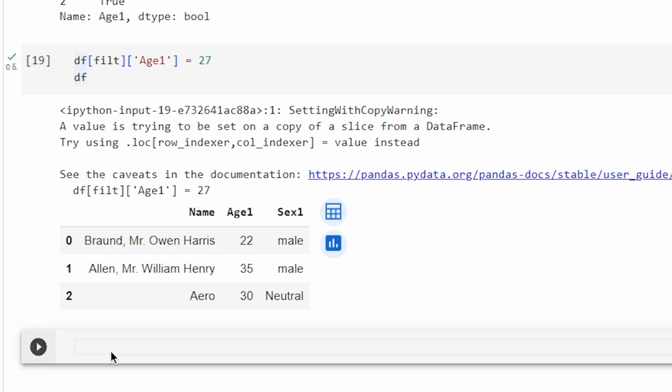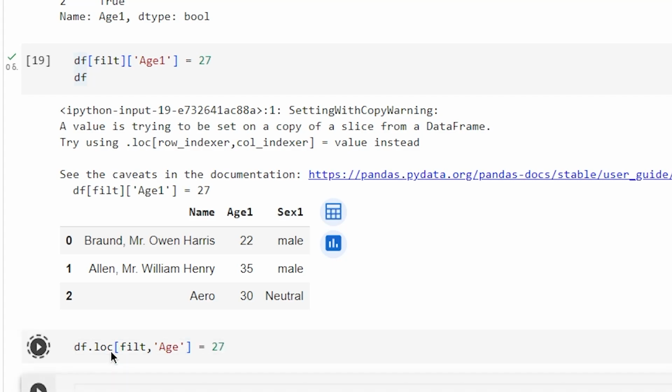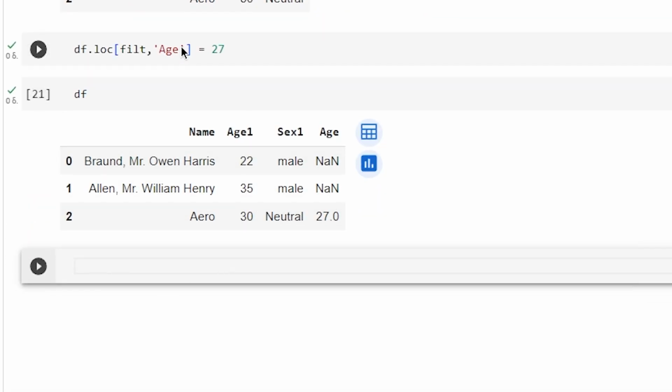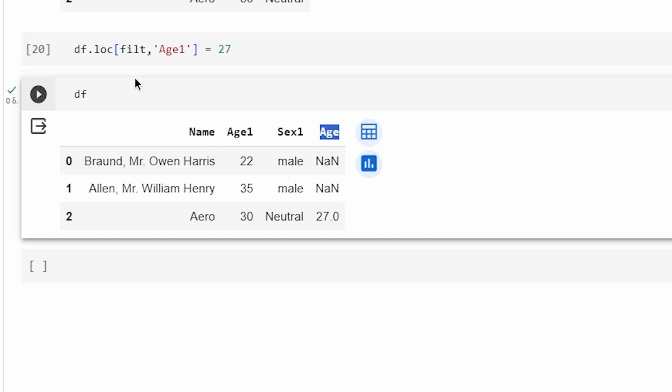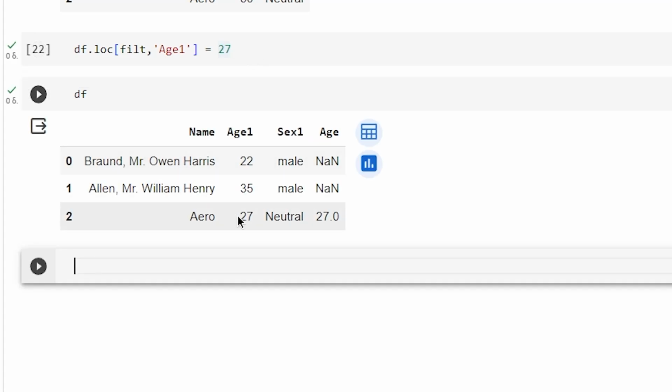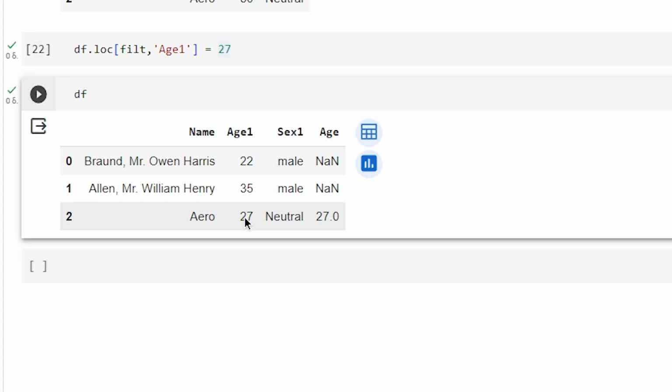What you want to do is use the loc function with the filter for the indexes, age 1 for the column, and set it equal to 27. This will run perfectly okay and will change the element. So again, I made the same mistake because in my examples I've used the age only. So let's run it again. And yeah, you see here that we have the value 27.